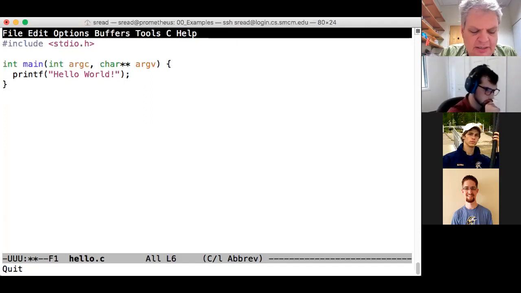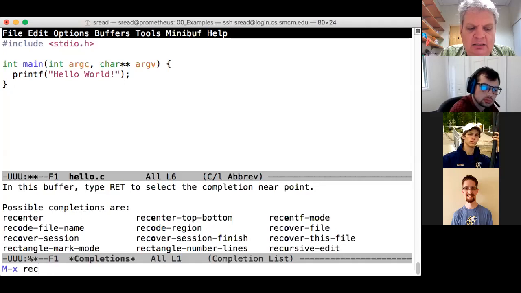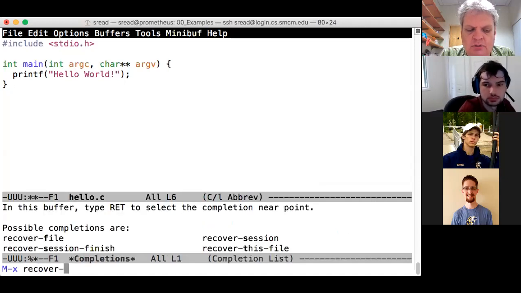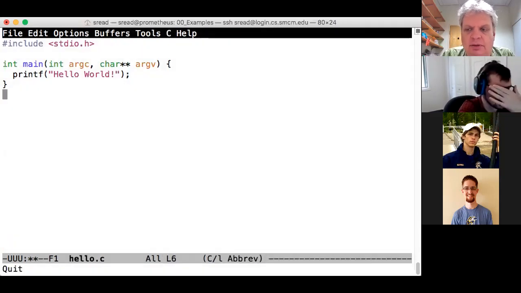Oh, and if I type meta X and then the name of a command, if I hit tab, it will provide me with a list, or it will auto-complete as much as it can, right, for the commands. So if you can only remember the beginning of a command, hit tab, and it will auto-complete it or give you a list of alternatives.